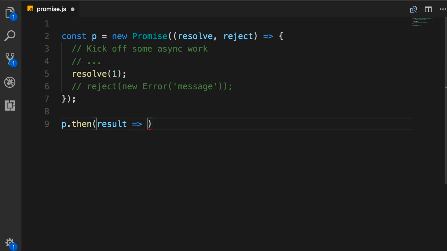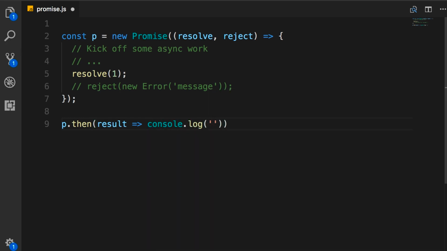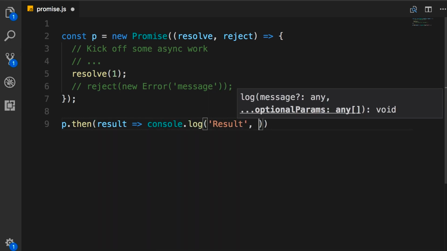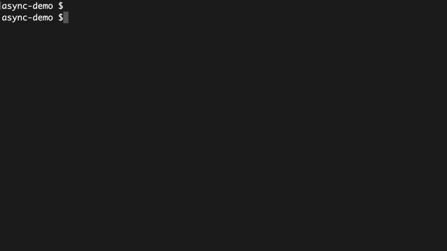Let's say we just want to display it on the console. Console.log result. And here's the result. Now, let's go back in terminal and run node promise.js. So we got 1 as the result. Beautiful.